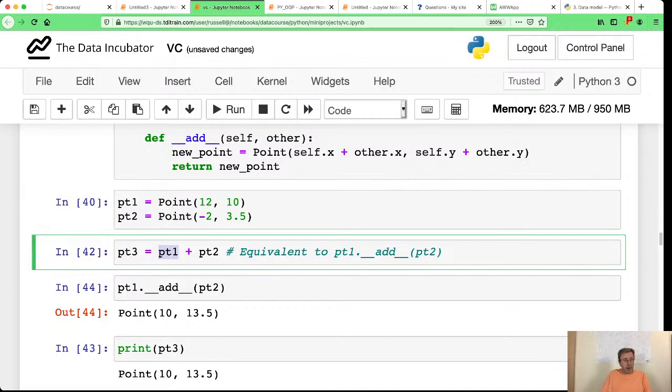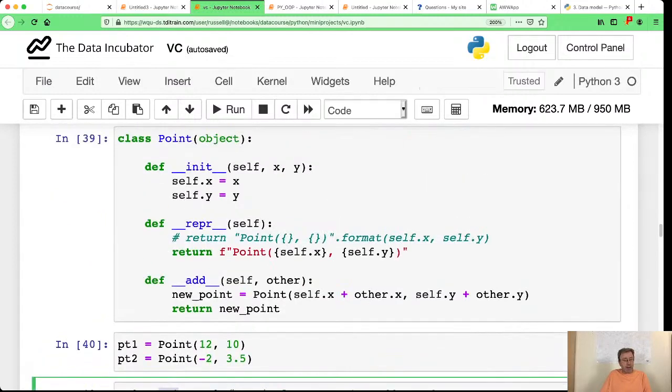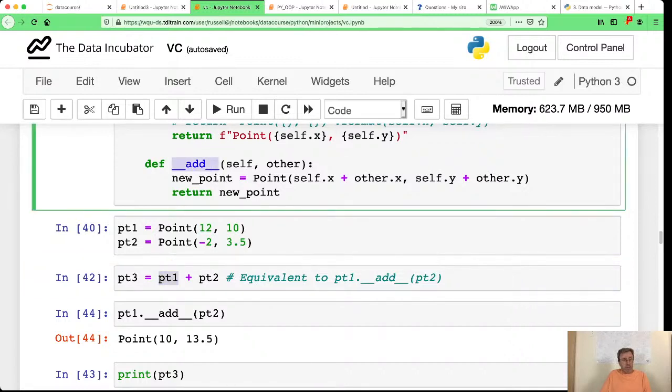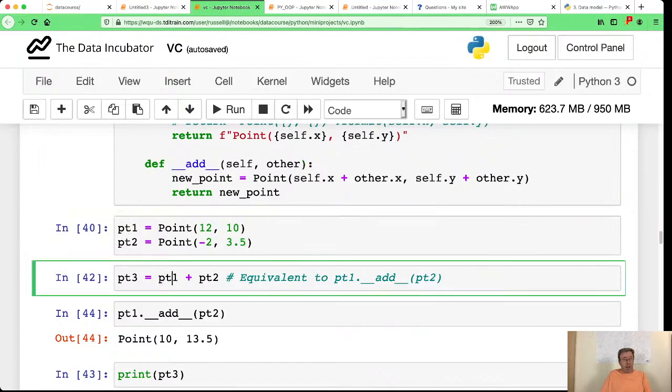This is an instance of this point class. Python says, what is the type of this first variable in this binary operation? It says, oh, this is of type point. It looks in the point class and says, does the point class define an add method? If it does, then it makes this function call. If this add method isn't defined in this class, it will look at the second argument.